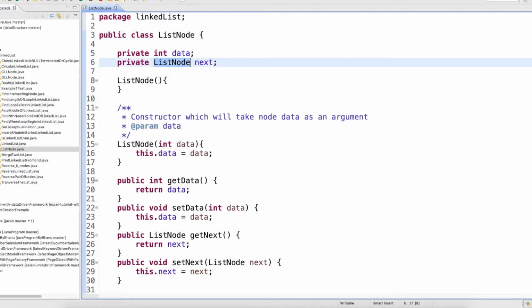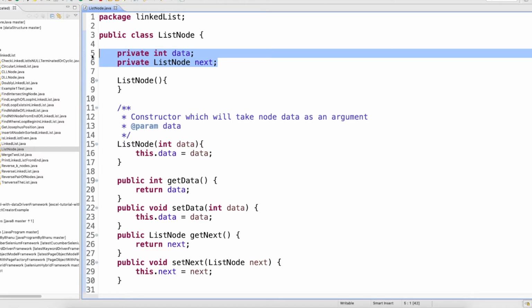The ListNode, whatever reference I am talking about, is nothing but the next node, and I have given the variable the name next. So here the type is going to be ListNode. Is it clear here? If not, go to the PDF again and try to correlate.